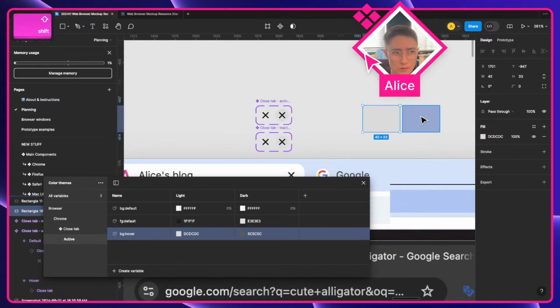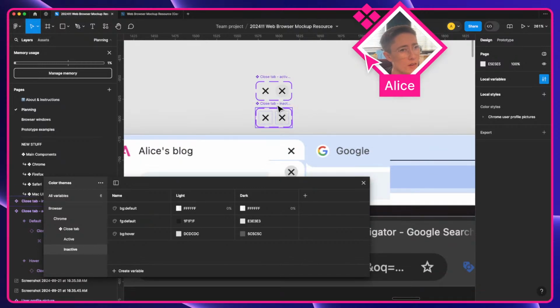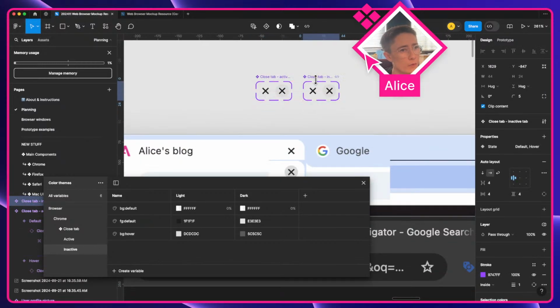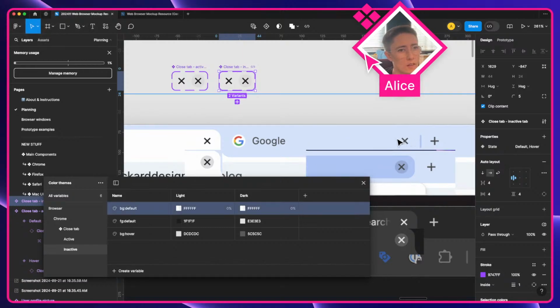So let's do that same exercise. We're going to duplicate this group, inactive. And hopefully I can show you what I mean. So for an inactive tab in light mode, again, the background is probably, in dark mode, is just going to be nothing. It's 0% opacity.